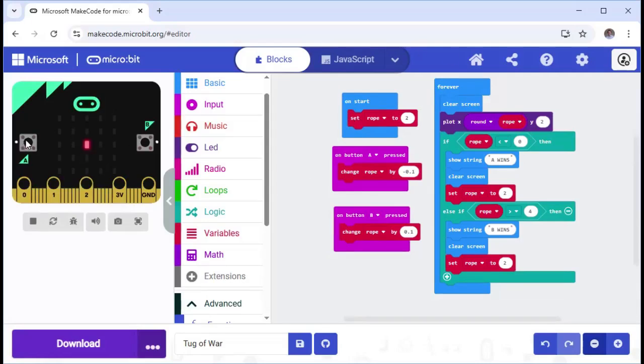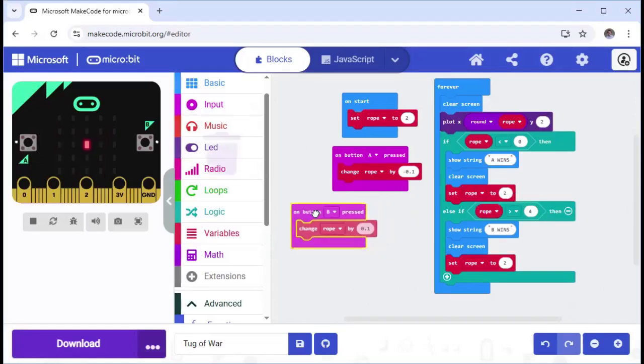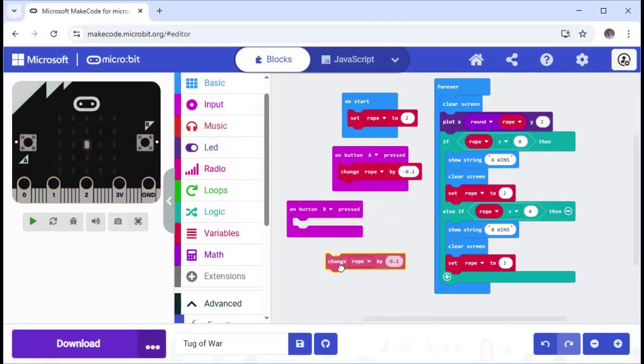So if I press A, keep pressing A, it's moving that side. Keep pressing it until it wins, and B would work the same. Now, you can download this onto your microbit and see if it works if you're just doing the 2-player game. The only change for the 1-player game is instead of on button B, we're going to take this out.